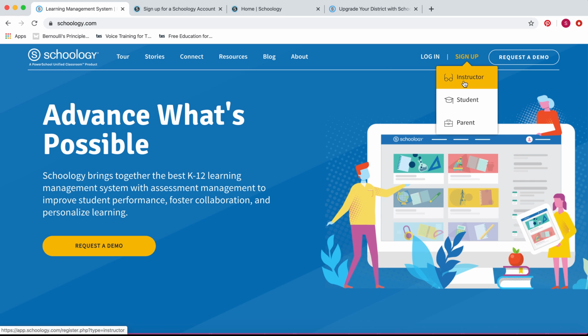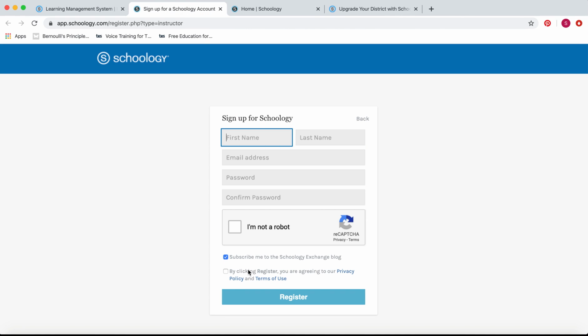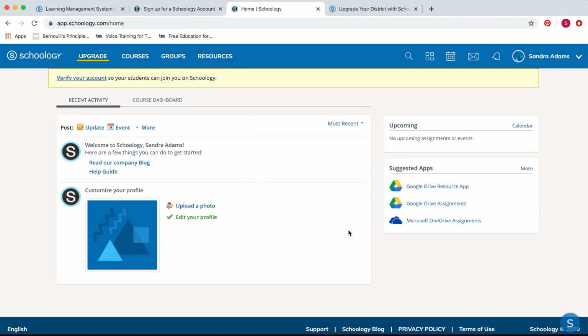So you sign up as an instructor. Once you've done that, it'll take you to this page. So you register, and then once you log in, you'll get to your basic home page. At the top, you've got upgrade, which is for people whose schools are buying the entire account.